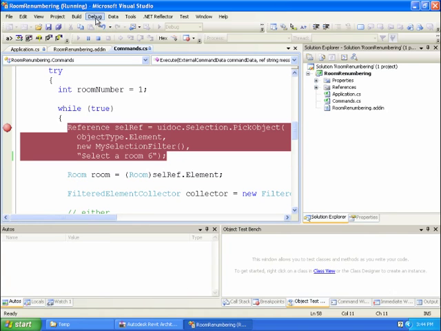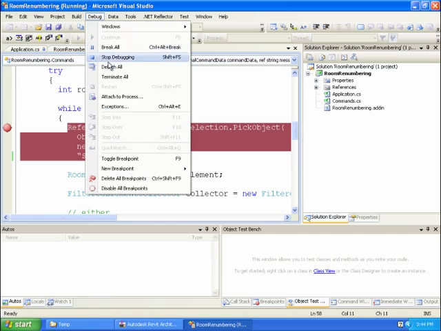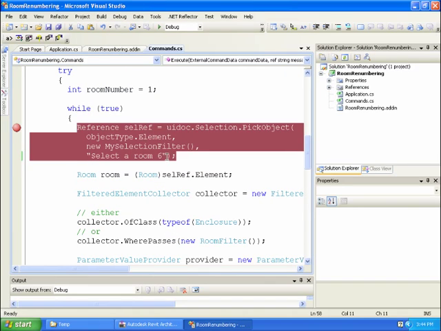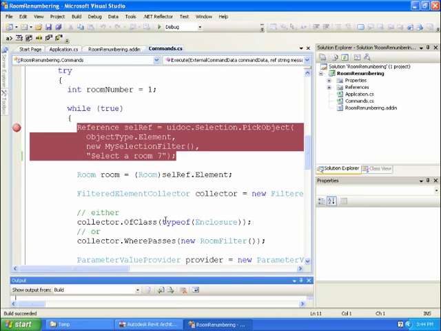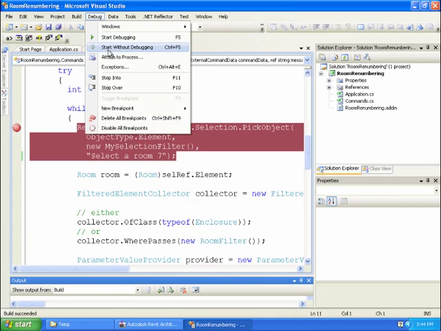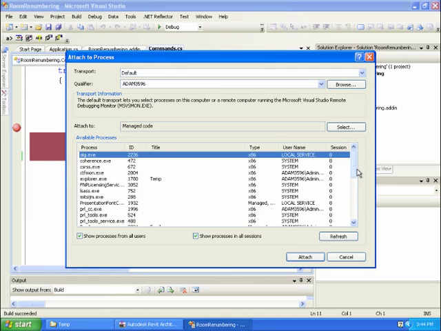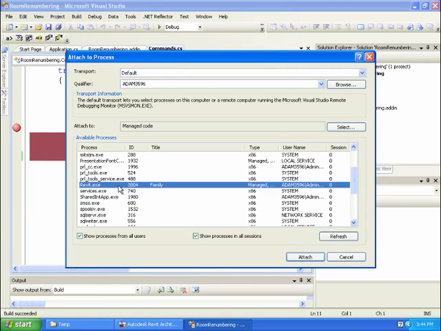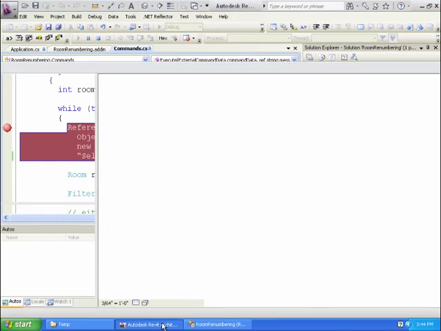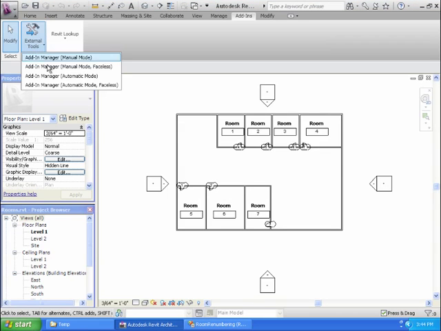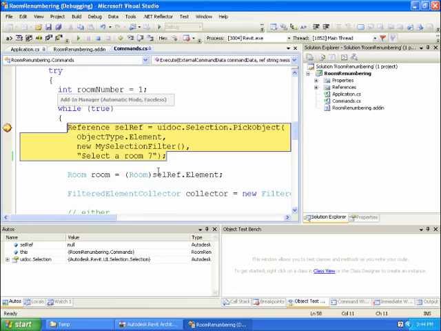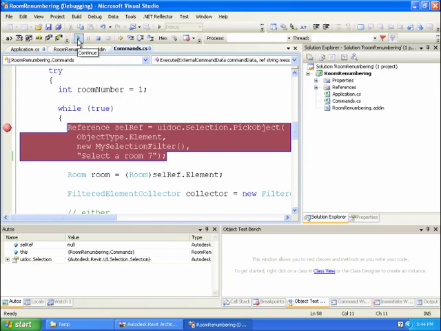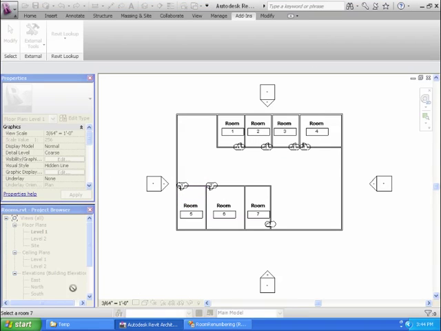And now if I want to change the code of my add-in, I can just go detach. Now change the code, recompile, and then attach to Revit again. And as you can see, I can both hit the breakpoint, and also I can see that the latest version of my add-in is being used.